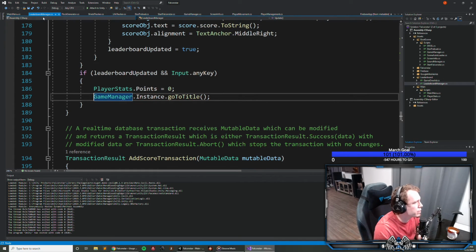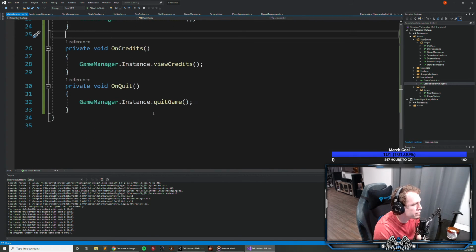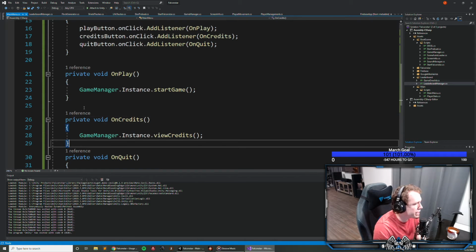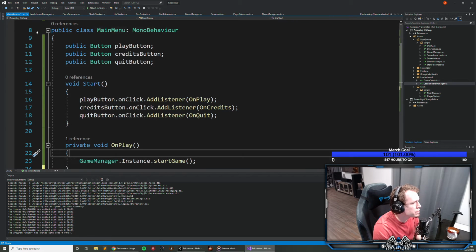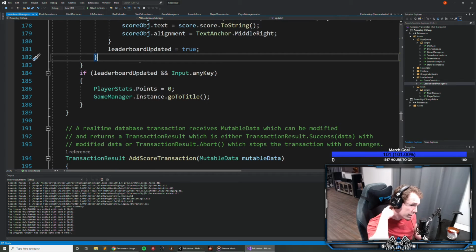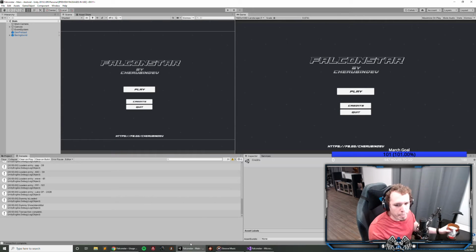It's just not broke. Okay, so main menu has all this stuff: start game, view credits, and quit. So those three buttons will do, and so I think we're pretty much done with that. Now it's up to the credits. Give my Unity back. There we go.